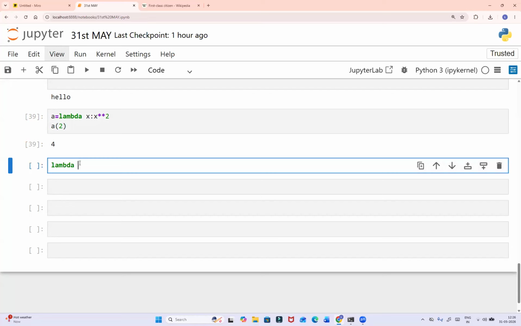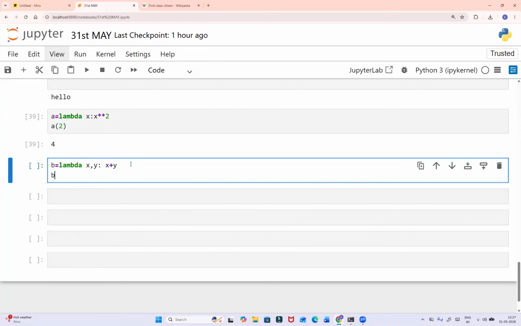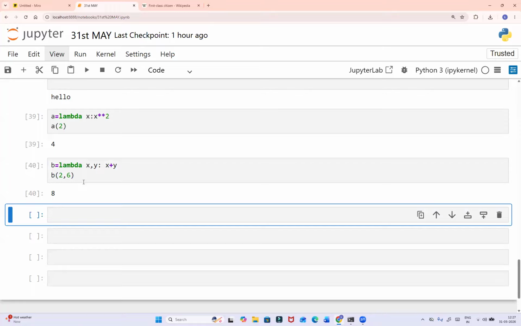Suppose I want to add two values, right? Lambda x comma y colon, and the expression should give x plus y. Assign it to another variable b, then call using b with 2, 6. Now this will give 8. Okay.